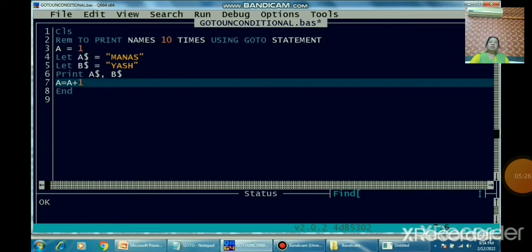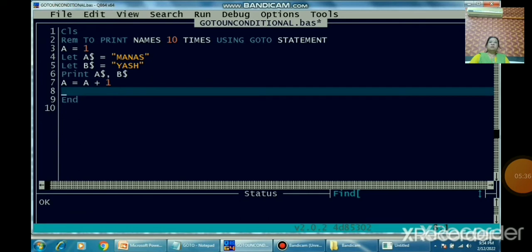So now I have incremented a is equal to a plus 1. That is my incrementing part of the counter. Then we will put the condition. With the help of the go to statement, we will put the condition: if a is less than 10.